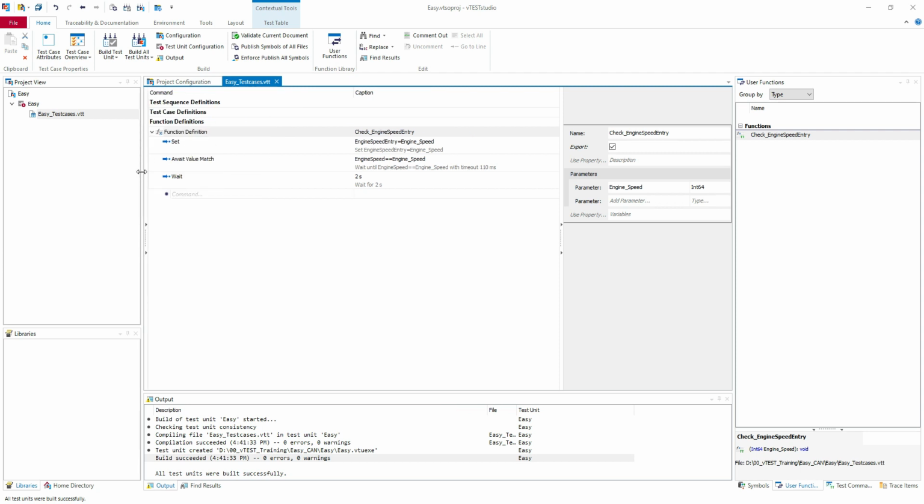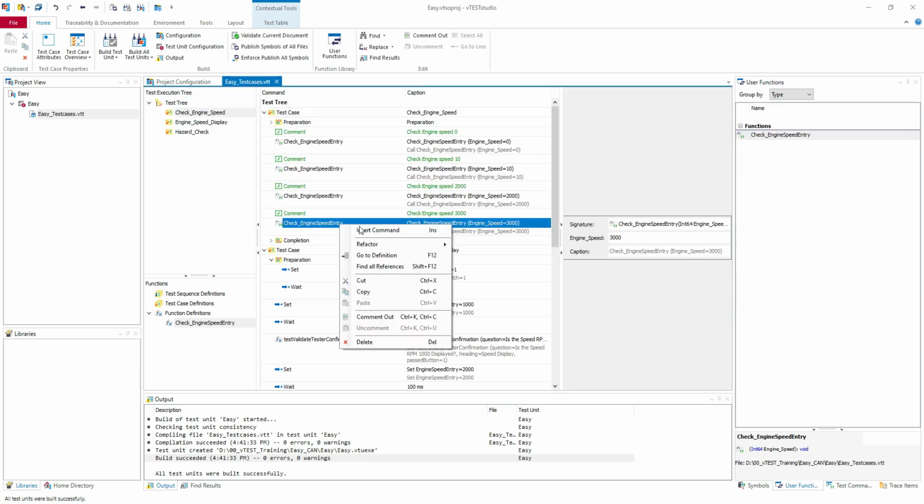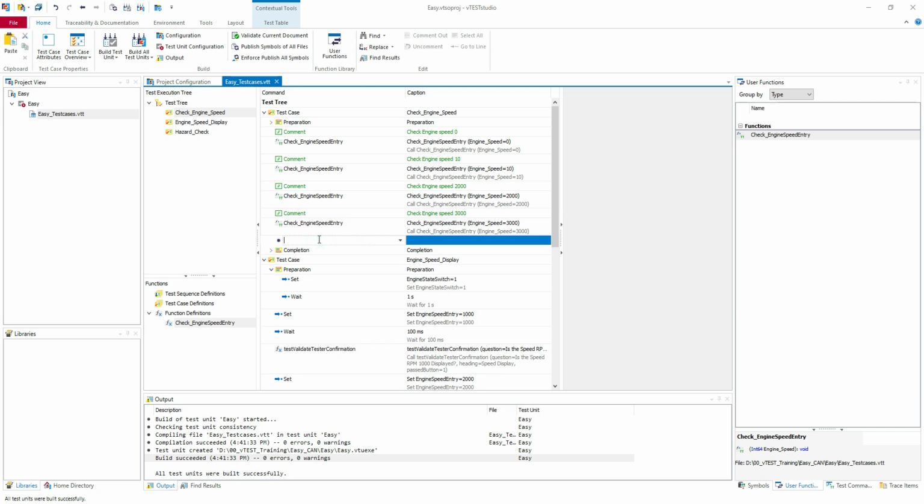So you can find the user function definitions here. You can see you have it here. Or simply, you just insert a command and write the name of the function as I did here. You see it comes here, double click, and that's it, you have your function.